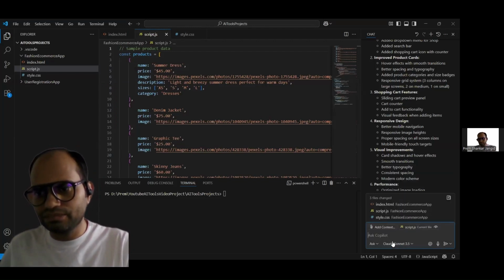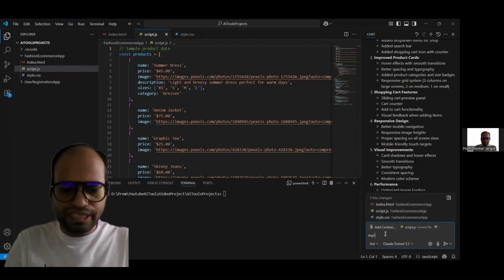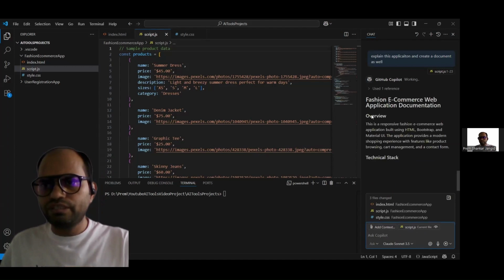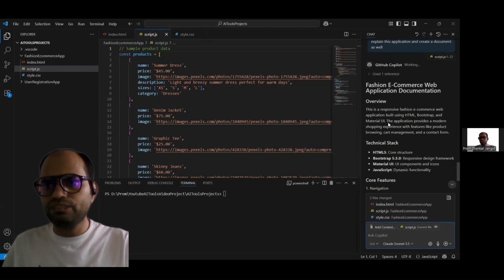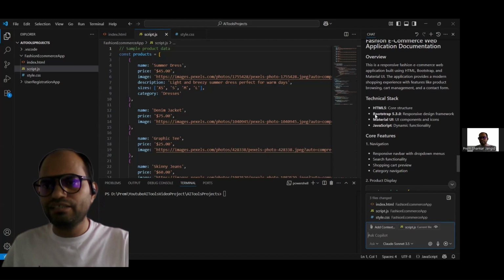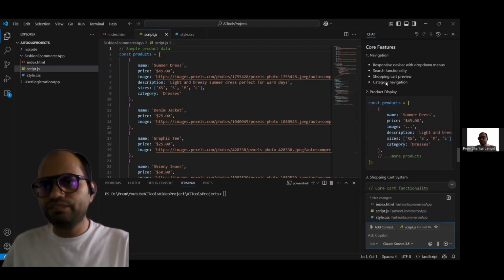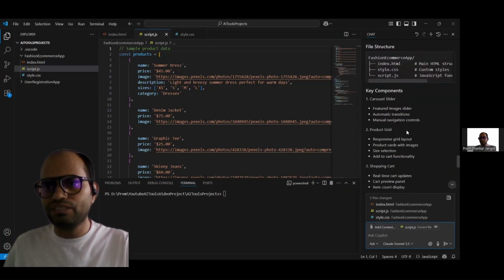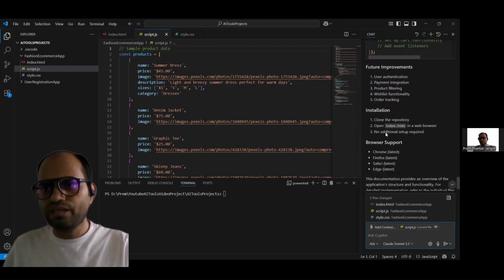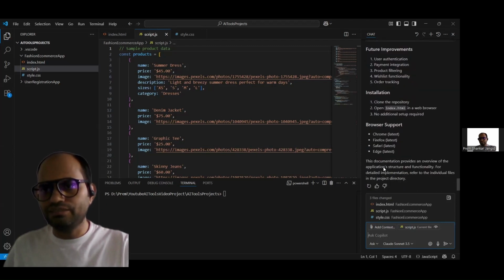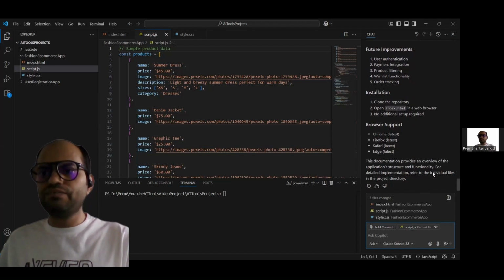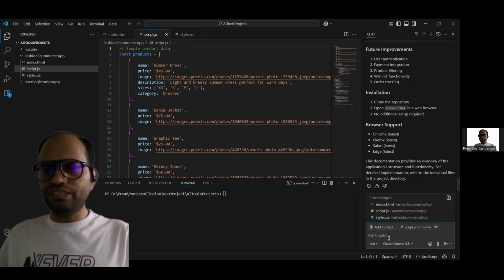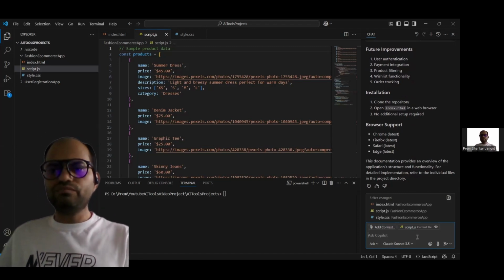Let's check in ask mode. Explain this application. If you see, it is explaining it as an e-commerce website overview, giving the technical overview of what it follows, the material, everything. For features, we have these features, what products, how it works. It is responsive. So everything is done. This document provides an overview of the application structure and functionality. That is basically how Copilot works with different models.